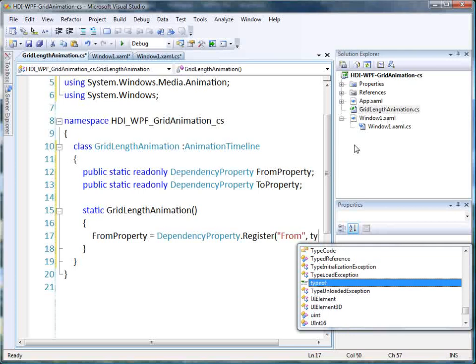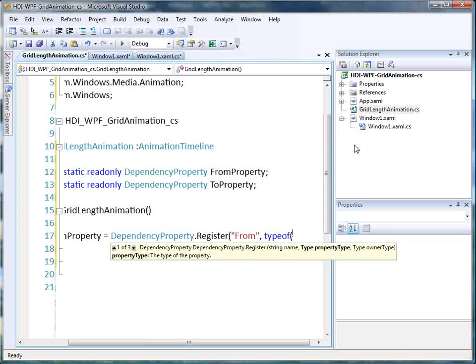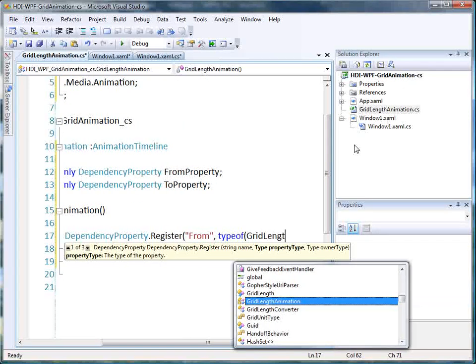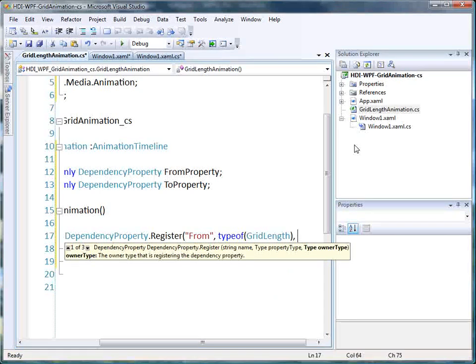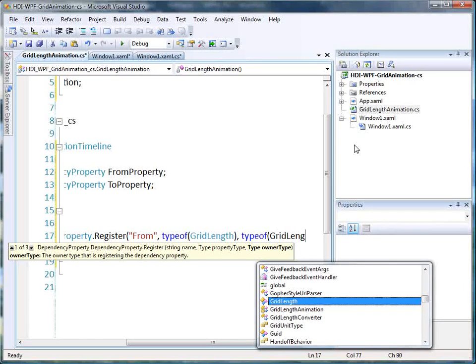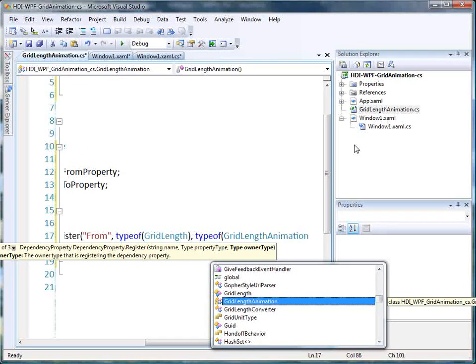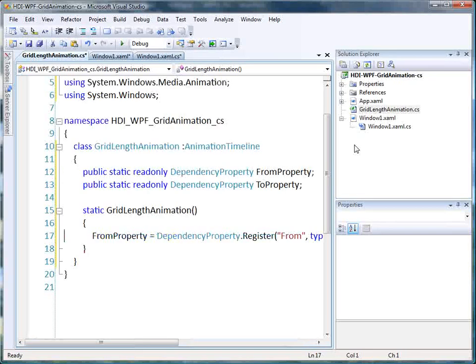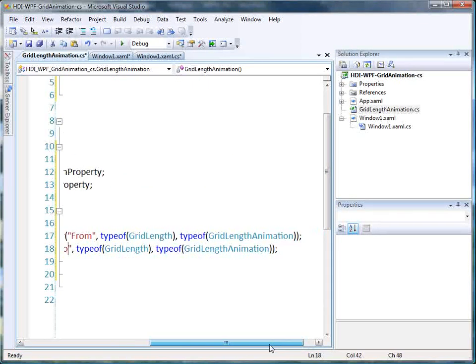So then we do, what type of property is it? Well, it's of type GridLength. And then who is the owner of this property? Well, typeof GridLengthAnimation, because that is the class that this property exists in. And likewise, we need to register our To property. Its name is To, and it's also of type GridLength, and it's also in the GridLengthAnimation.